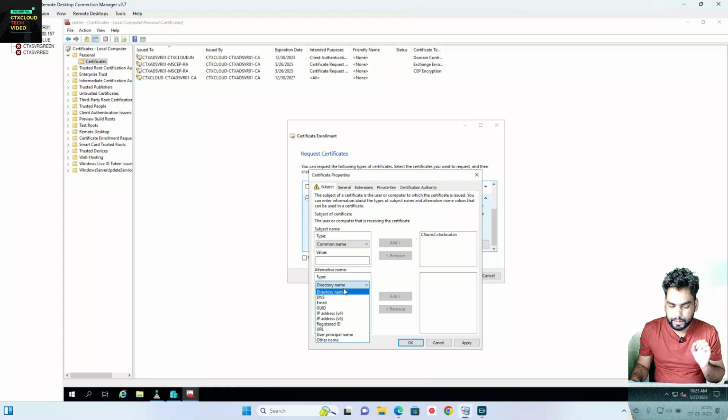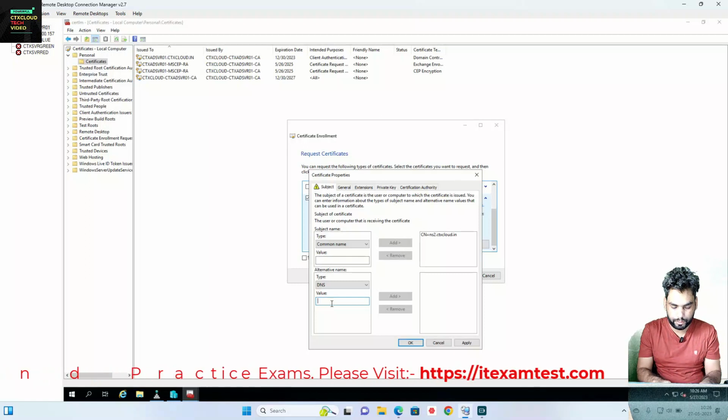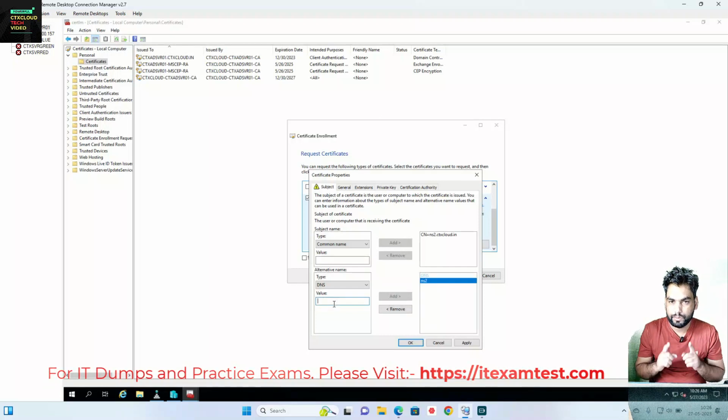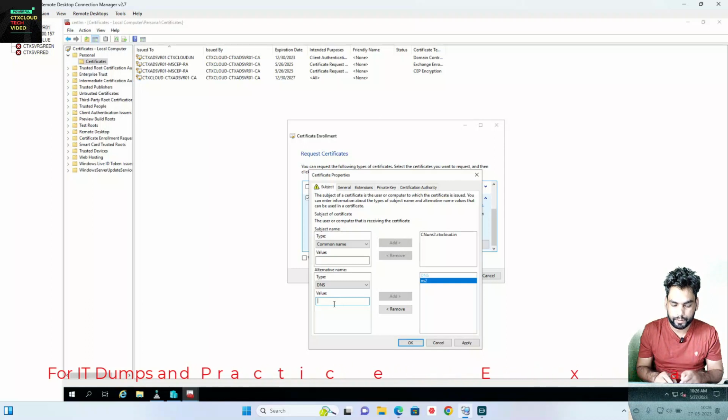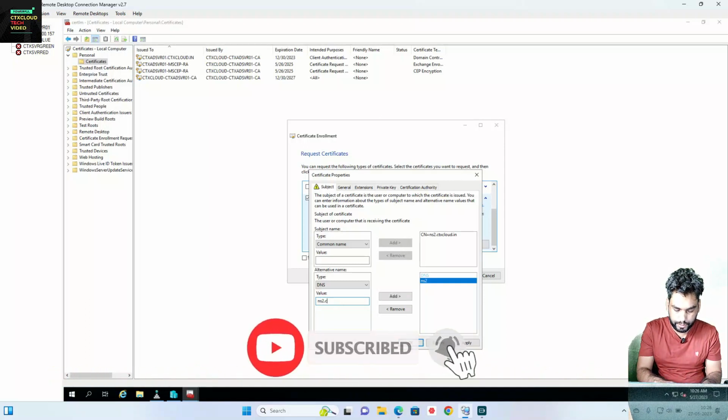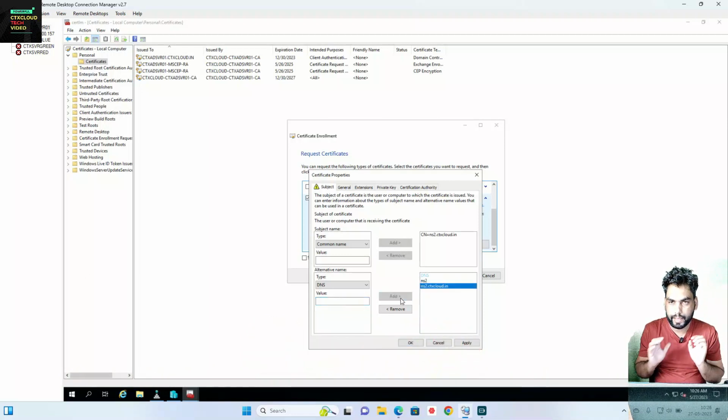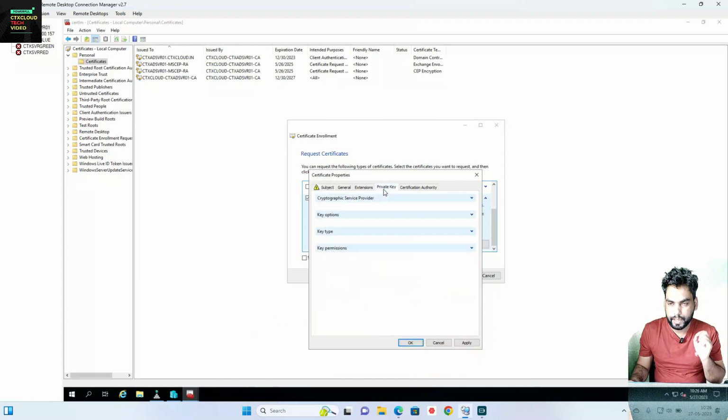After that select DNS. There are two DNS entries you need to put here. First of all, your host ID without the domain name, so ns2 is my host ID. Click on add. Again, add your host ID with the fully qualified domain name, ns2.ctxcloud.in. These two entries I need to add here to request my certificate. After that, I am going to click on private key and select key options.